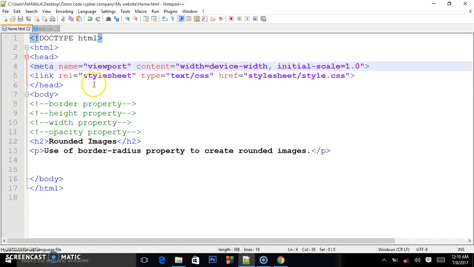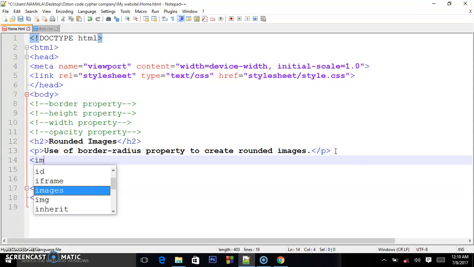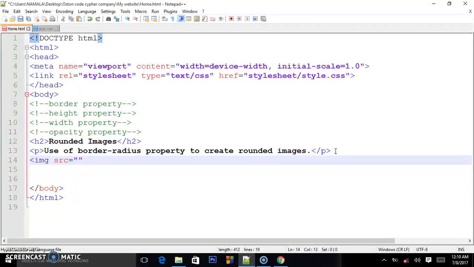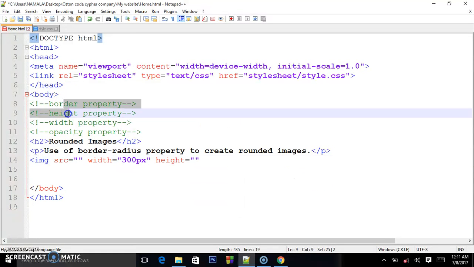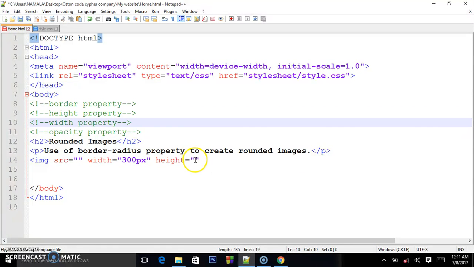In this first video we are going to be looking at the border radius property to create rounded images. I'm going to create my images here. Image source, I'll give it a width of 300 pixels. Give it height. As you can see, we are handling things that will go border, height, width. So I'll give it 200 pixels.